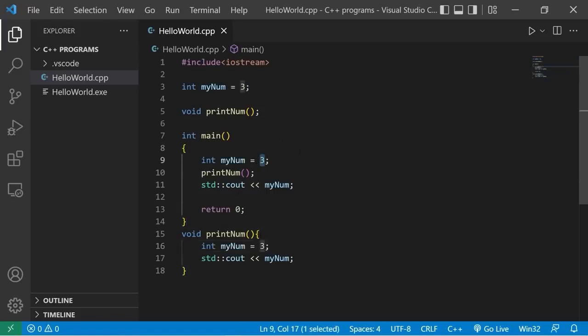If we had both local and global variables, mynum within the main function will be 1. Within the printNum function, it will be 2. If I was to display mynum for both of these, I'm going to add a new line to each of these. New line, and new line.